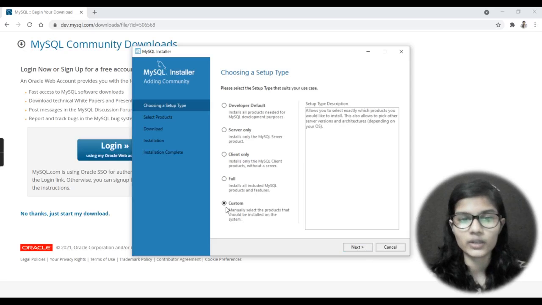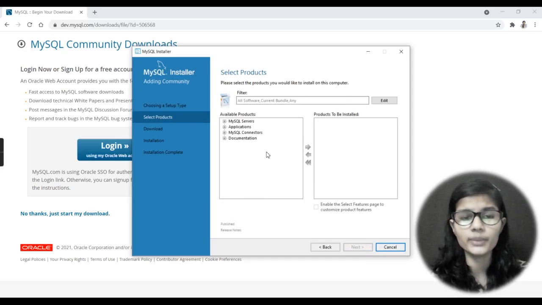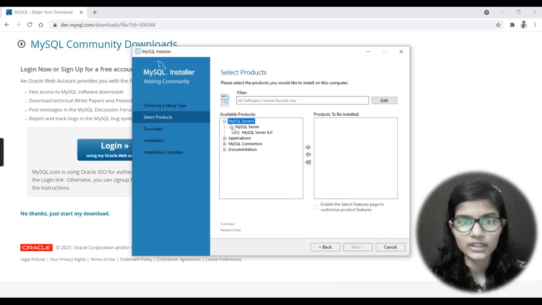Right, so okay, I will just click on this custom and just come to the next place. Now here we have many options from which you want to choose. So first of all, I just want my SQL server to be downloaded. So just click on this plus sign. Again, just click on this plus sign. Again, click on the plus sign, and yes, here I will be selecting this.